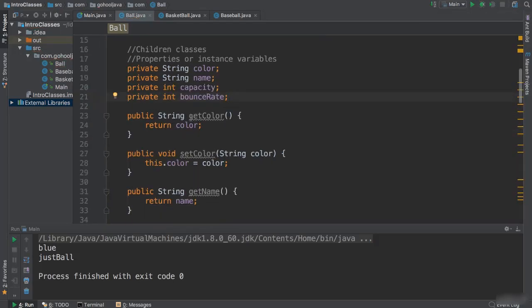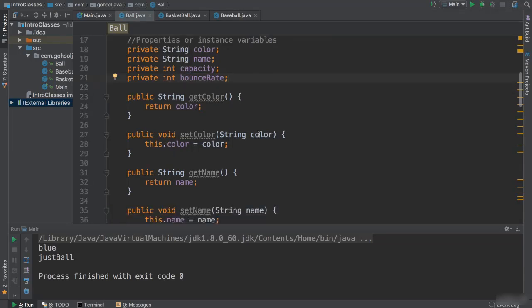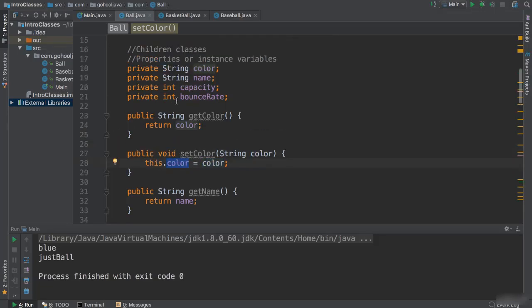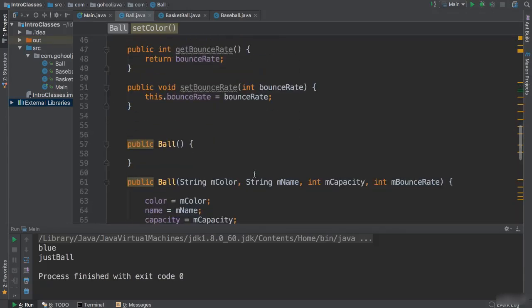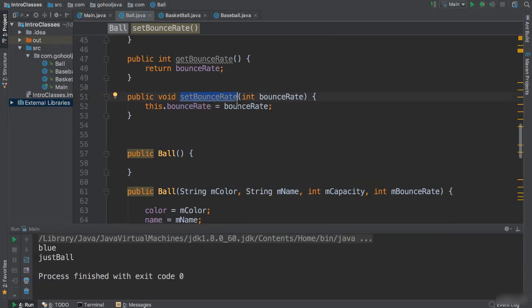So now we have getColor, which returns color, setColor, which allows us to enter a string of color, a color type here. And look at this, it goes ahead and sets the color, the instance variable color, to whatever we're passing here. So essentially, it's doing exactly the same thing that we did here, but in a more flexible way, because now we have methods that do just one thing. This one says setBounceRate, just does that. getBounceRate, that's all it does.